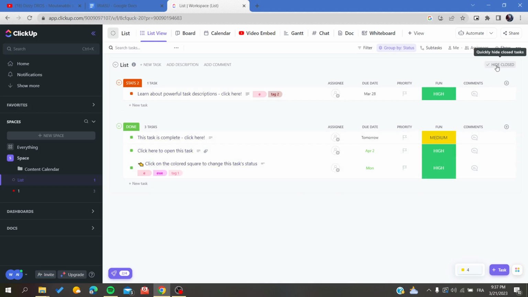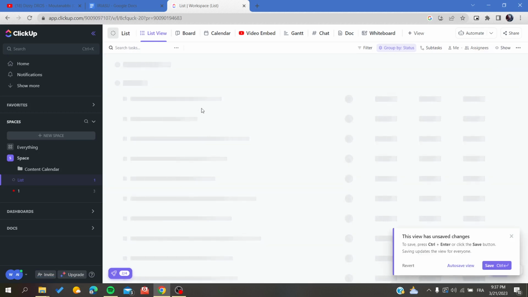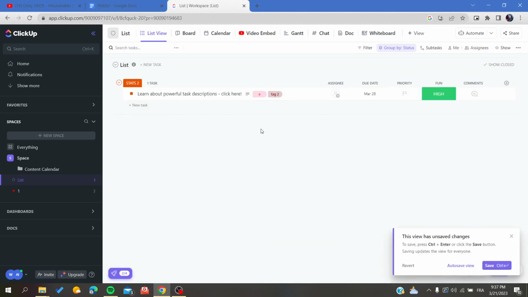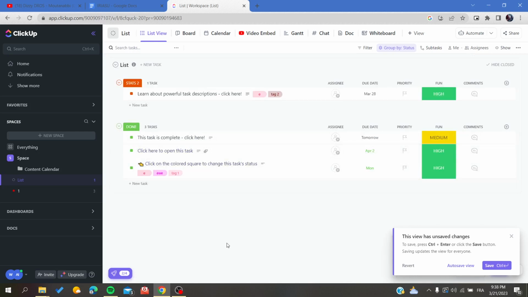This option is called hide closed. And basically, when you click on that, you won't find your closed or your completed tasks in your list. And basically, to undo this operation or to reverse it, you will need to click on show closed, and by this tip or by this trick, you will be able to see all the completed tasks of your list.